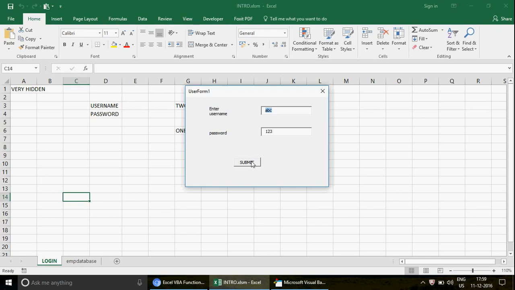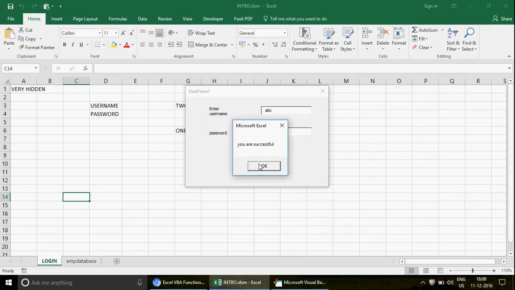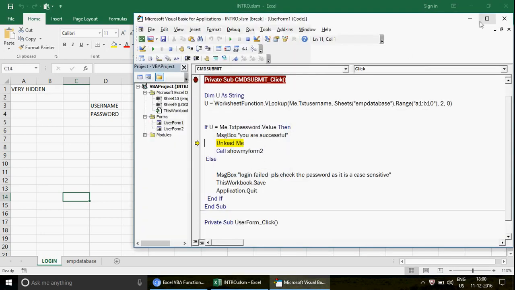So right now you can see that I have written it in small letters. In the Employee Database it is written in capital letters. So once you hit on this, you see that this is what exactly we are finding out. ABC in the sheet Employee Database, range A1 to B10. We got the answer as 1, 2, 3. Now this 1, 2, 3 and this 1, 2, 3 obviously look the same. So you have a successful login. Now once you have a successful login, see what will happen.